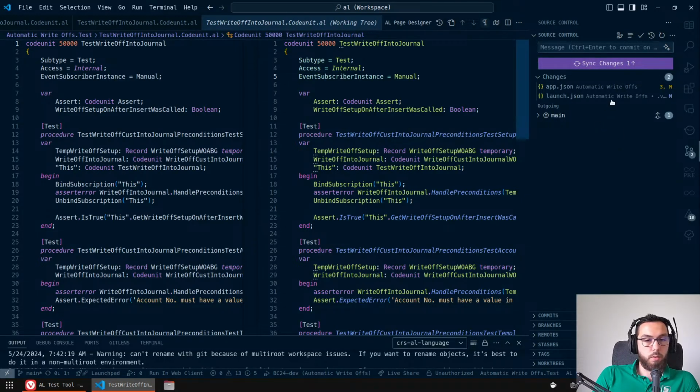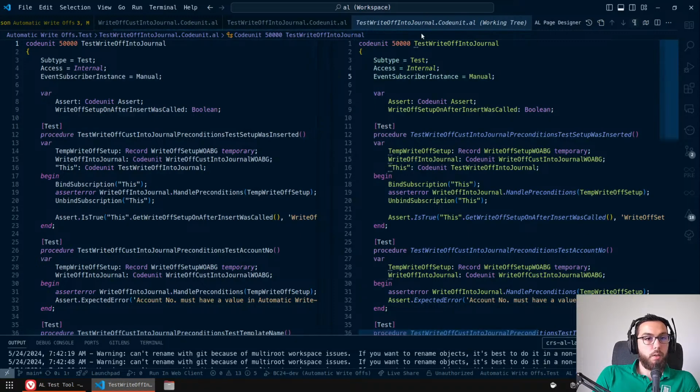I don't want to sync already since I'm working on the main branch, and for every commit I sync, the pipelines will be running, so that's not necessary.